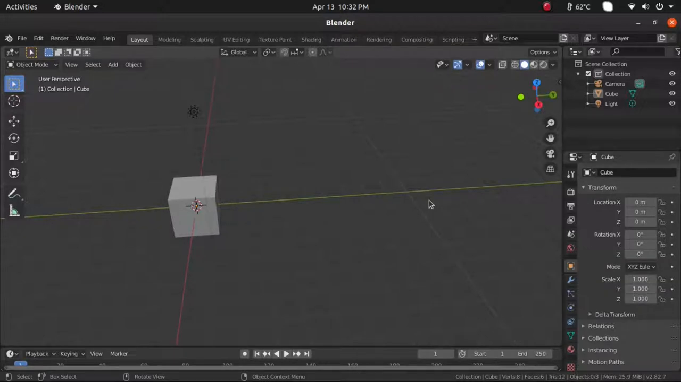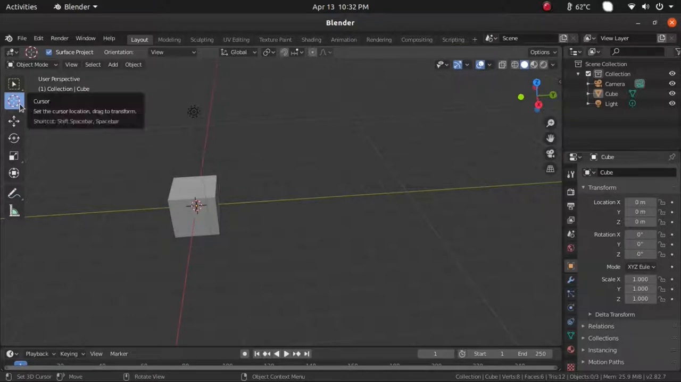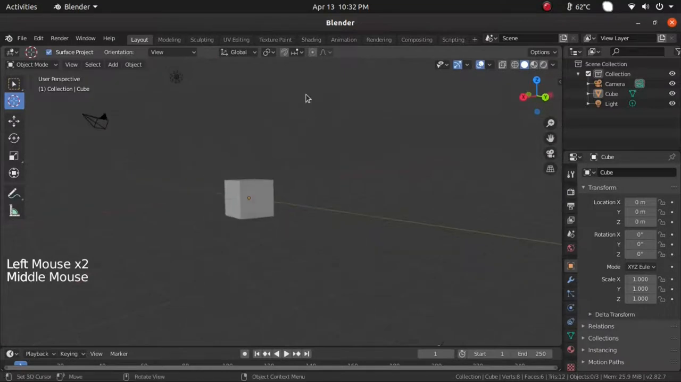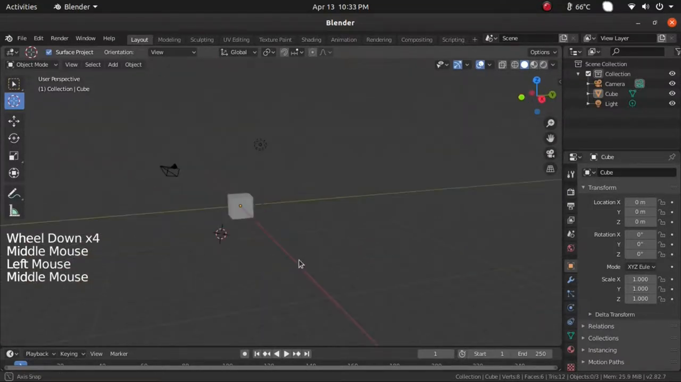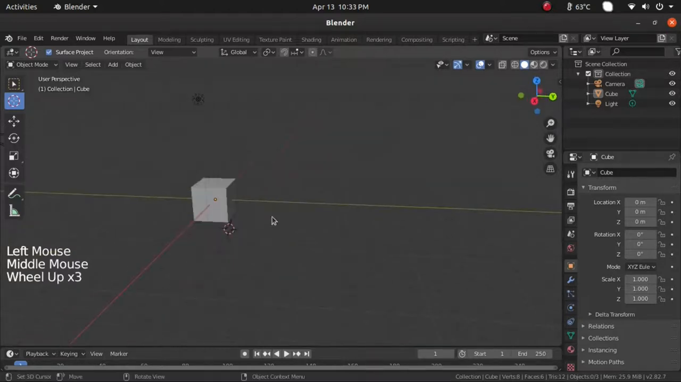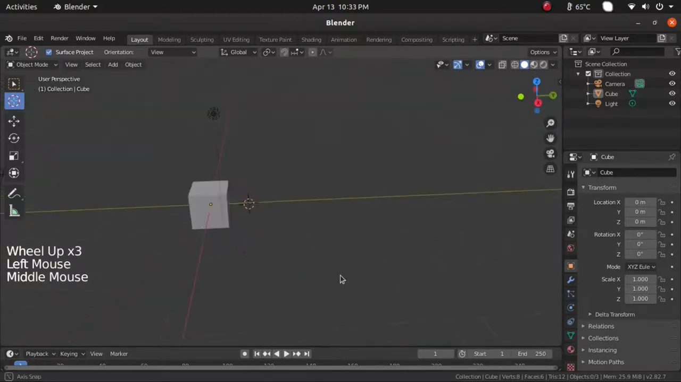First of all I will explain what this cursor is. We can find it in the toolbox on the left side, the circle with the red and white dots, just click on that one. By default it will be in the grid. After selecting that, the cursor will get activated, okay? If I click anywhere in the 3D space, it can be moved. By using this cursor, we are going to snap our objects.